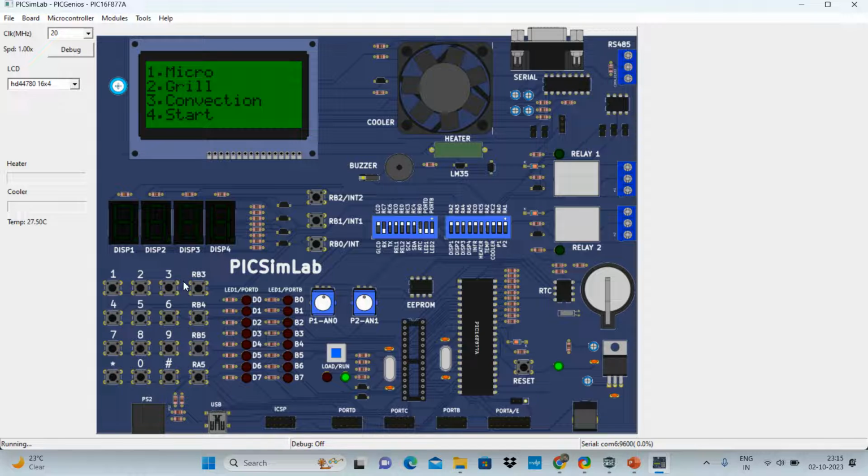Now I am going toward our third condition, convection mode. Inside that convection mode, first we have to give the temperature, at what temperature I want to cook. So I will give 125 degrees Celsius. Now I press the hash for enter. You can see it is starting preheating. After preheating, it will go to the timer set mode, and we set the time, how much time I want to cook, and it will start.